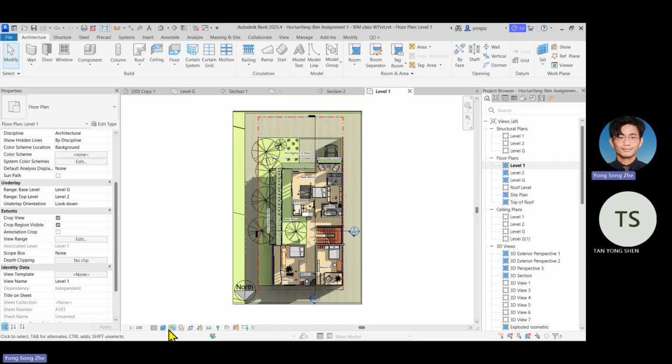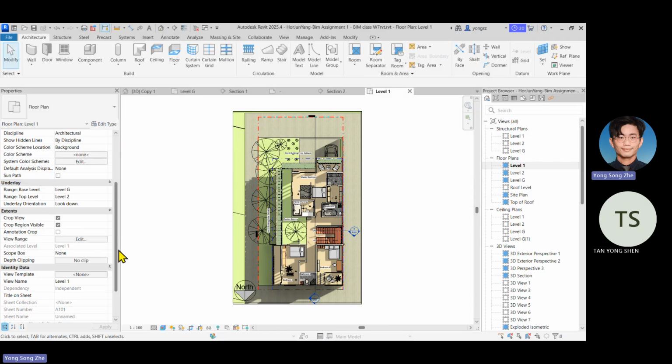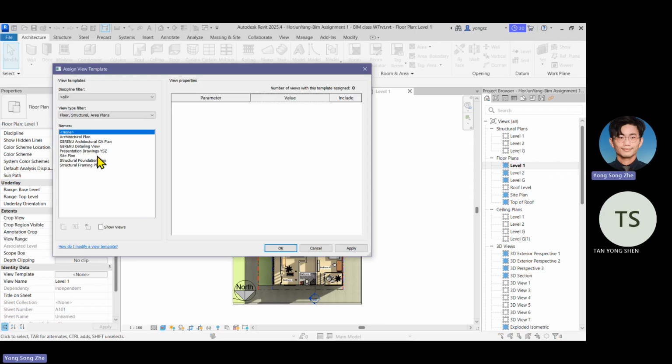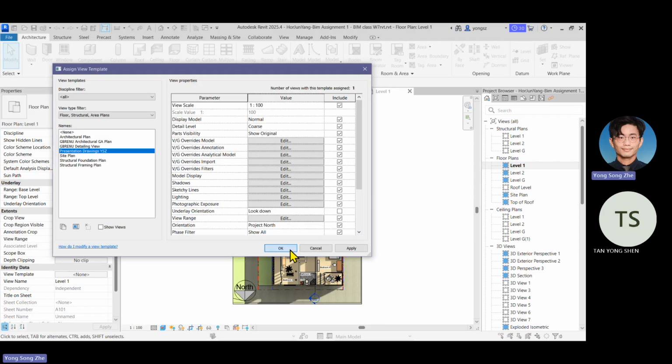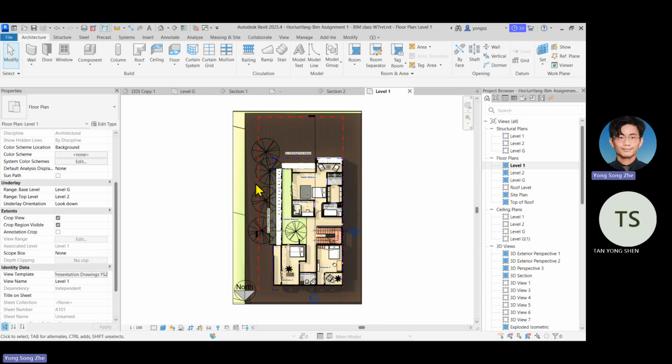Then I don't have to do the same thing again. I don't have to go to the graphic display option and adjust everything again. We just have to go to view template here, and here you go. Presentation drawing magic. You say okay, then it changes to the style that you've set just now.